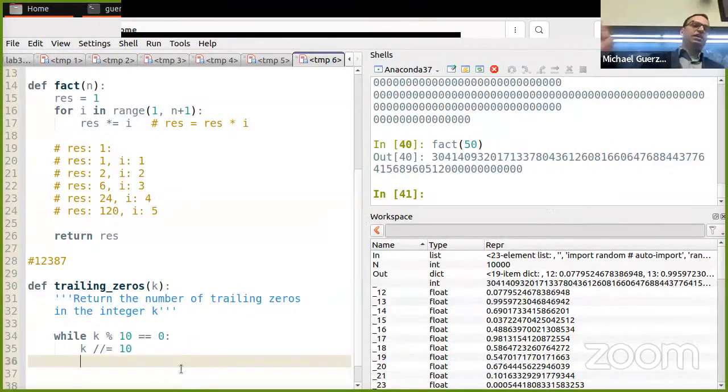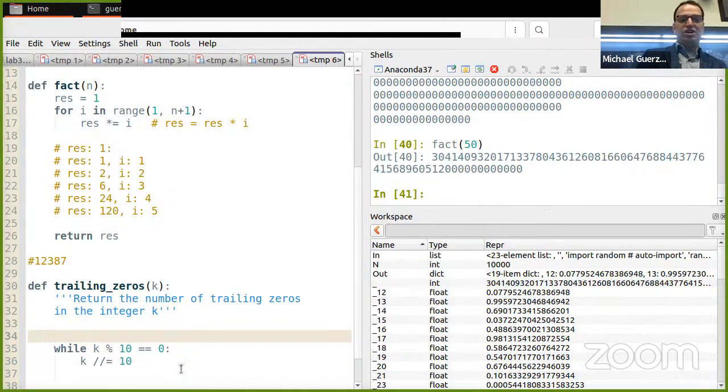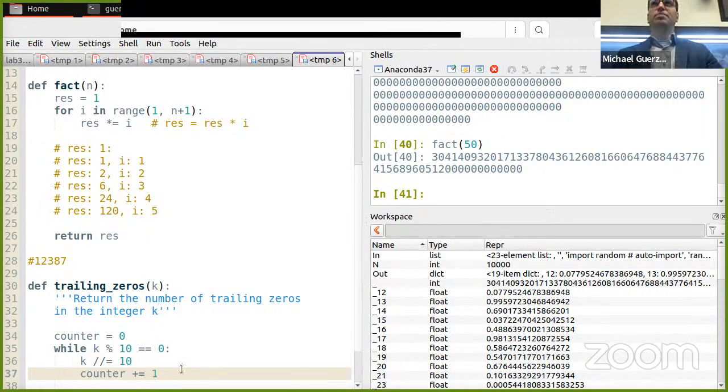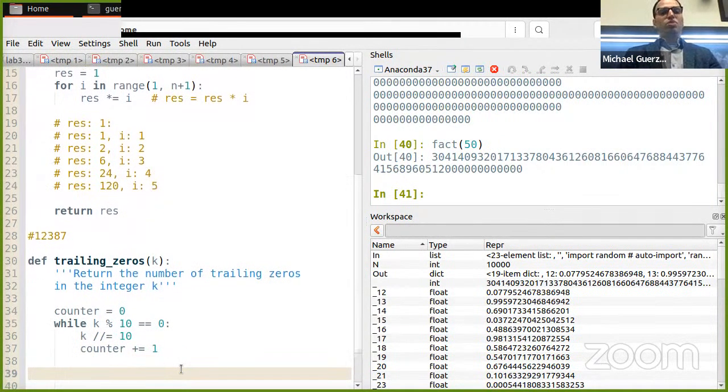And I want to say, okay, I've counted how many is it? I've counted that in. So I'll add a variable, I'll name it counter. Initially, it's going to be 0. And I'll increment counter by 1. So increment just means increase by. And then once I'm done, I'll return counter.